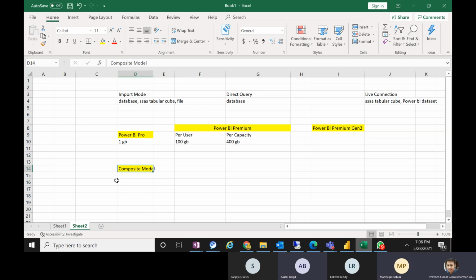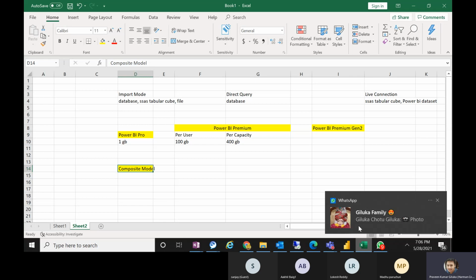After that, what will happen in direct query? As you know, the data will come from that source itself, right? But in import mode, what will happen? The data will be copied inside the file, right?